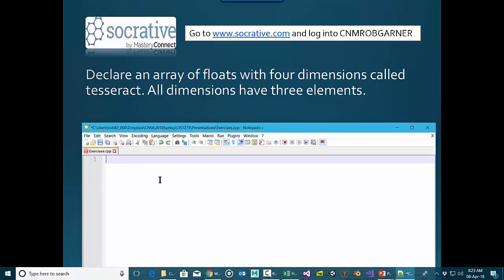So again, you just follow the same process. It's an array of floats, so we put down float. It's called tesseract. And it's got 4 dimensions. So we just write it in 4 dimensions. Now, if you can visualize that, that'd be wonderful.